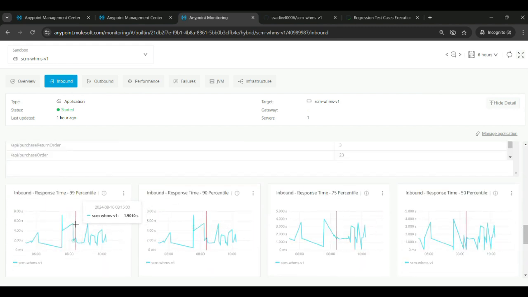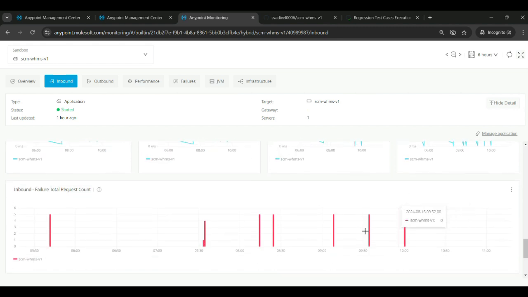So this is the inbound response time at the 99th percentile, 90th percentile, 75th percentile, and 50th percentile. This is the total failure count.